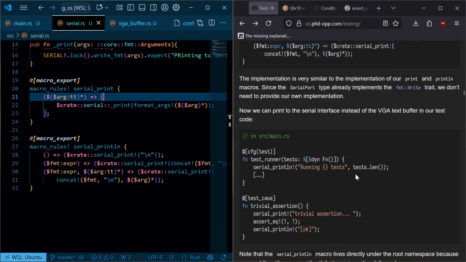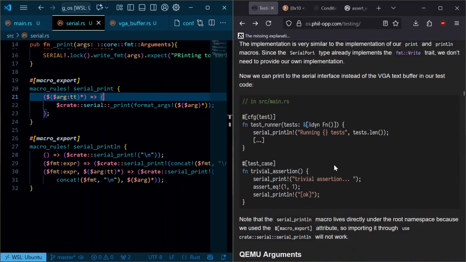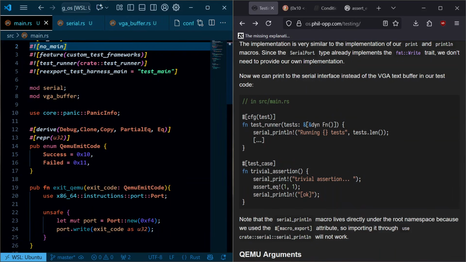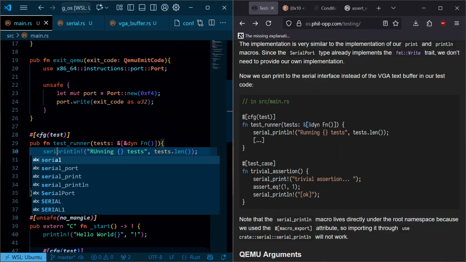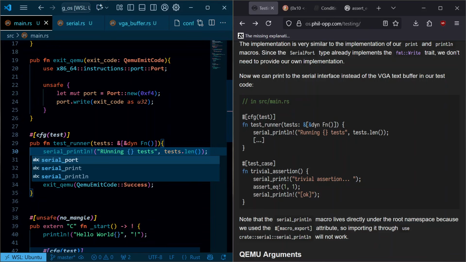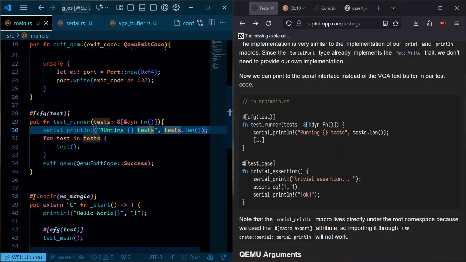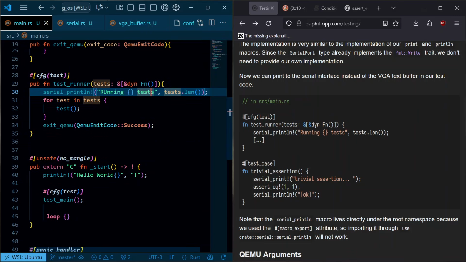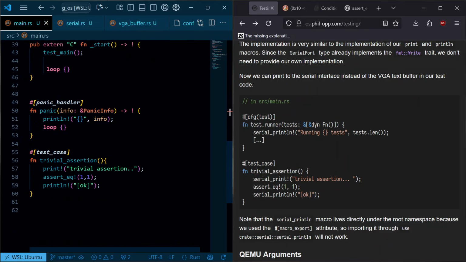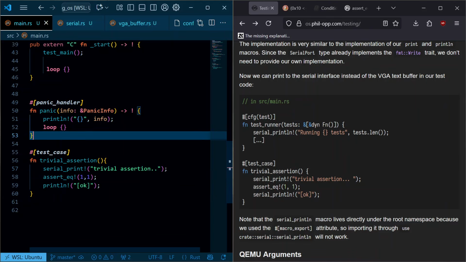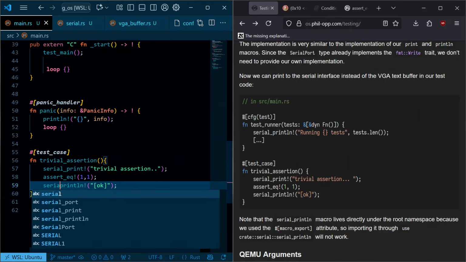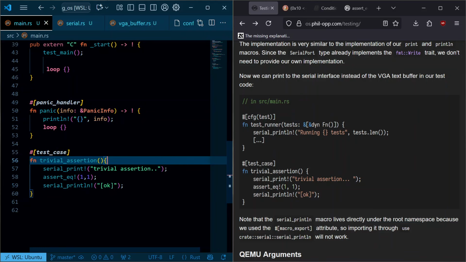Now we can print to the serial interface instead of the VGA text buffer in our test code. So let's go to main and use this. Instead of print alone, I could just write serial print. And here is the other test. Yeah, here it is. So instead of this, I could write this. Serial print and serial print. No, it should work.